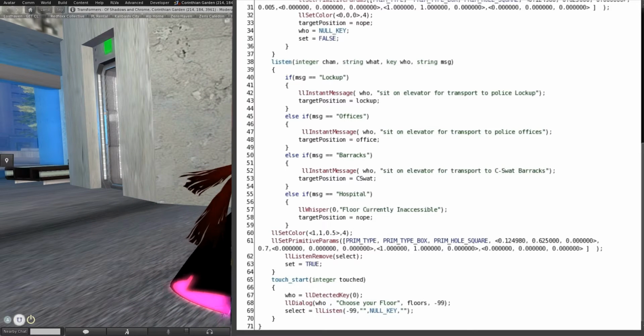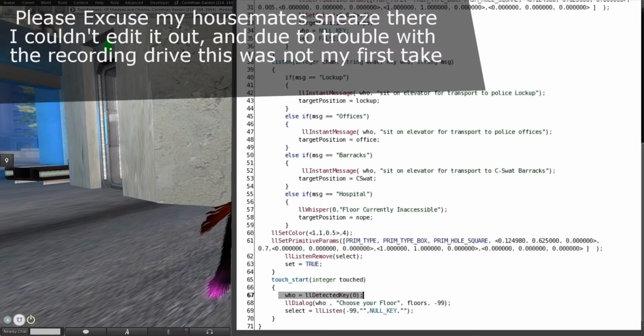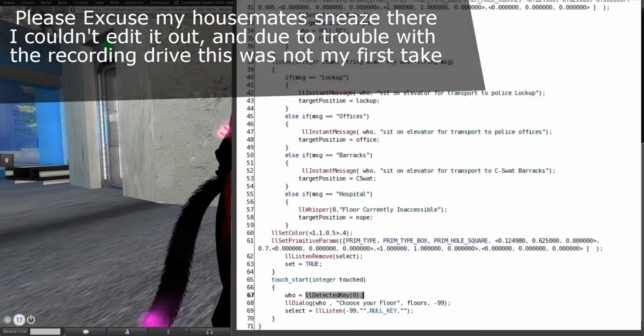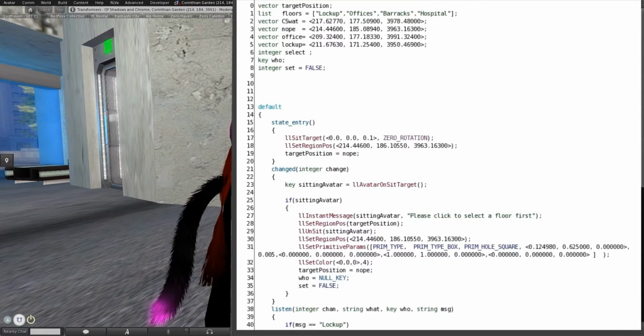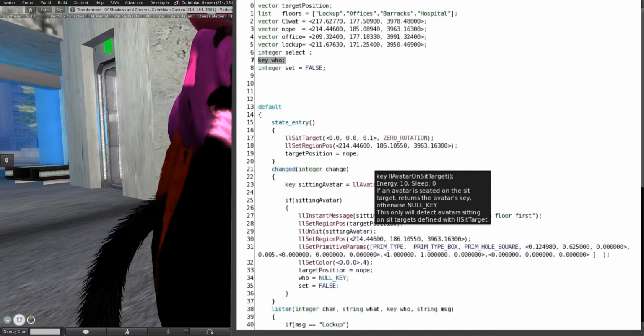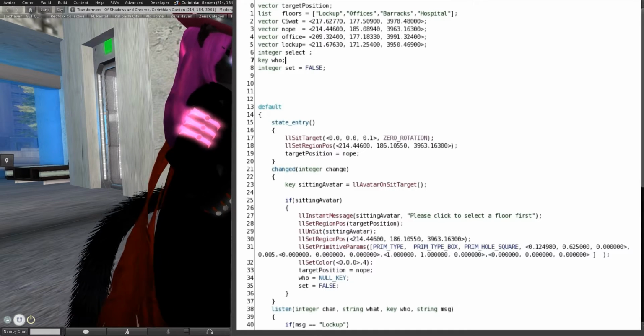Where this one gets interesting is if you choose touch start. The very first thing it does is it detects your key. Who equals detected key 0. Who isn't defined as what type it is down there. That's because it's a global variable up here because it has to be accessible in more than one function. So it's established as a key.